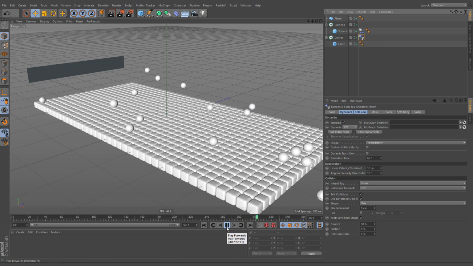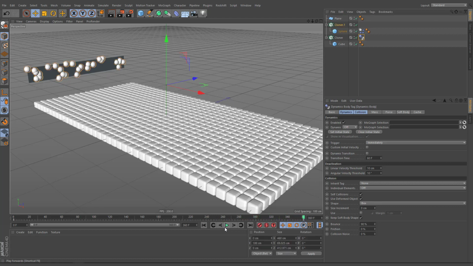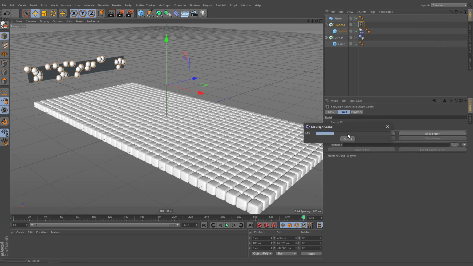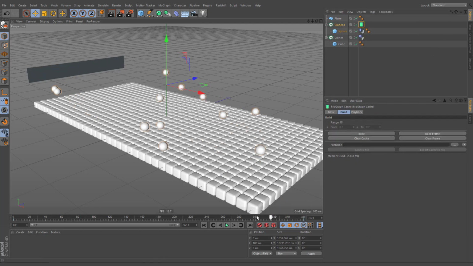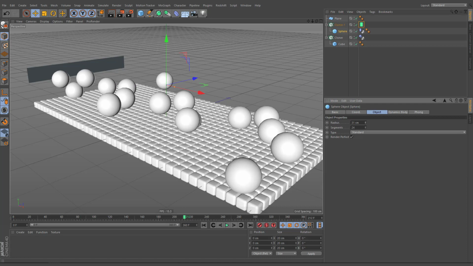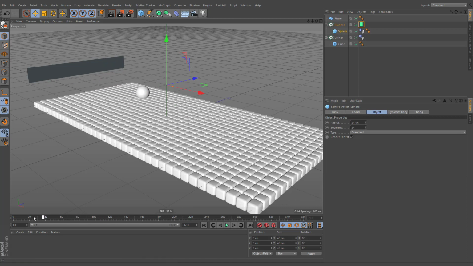In order to finish our simulation, we can apply MoGraph cache tag to the dynamic spheres and execute the bake command. It is worth mentioning that a cached simulation allows changing object properties without affecting resulting dynamics.